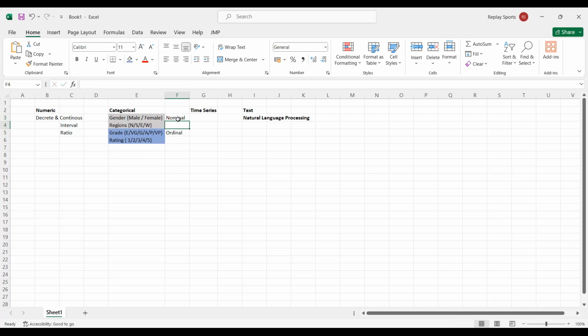Nominal is for namesake. Name 5 fruits. It doesn't mean that if I say apple first, it becomes sweeter or bigger or more expensive. There is no connection between the name and any value. You can take any fruit name first. Same way with gender or region or car company, things like that.